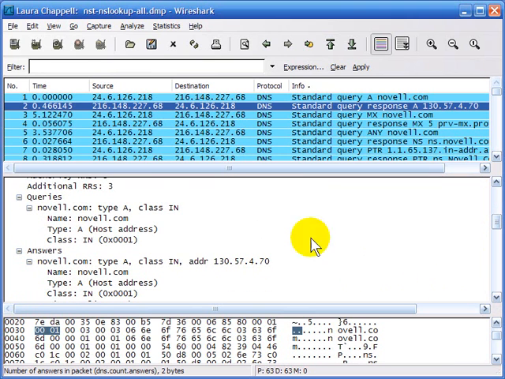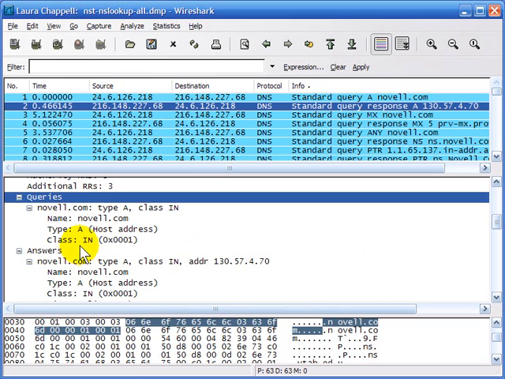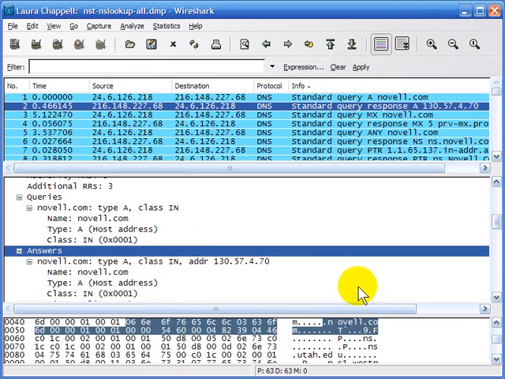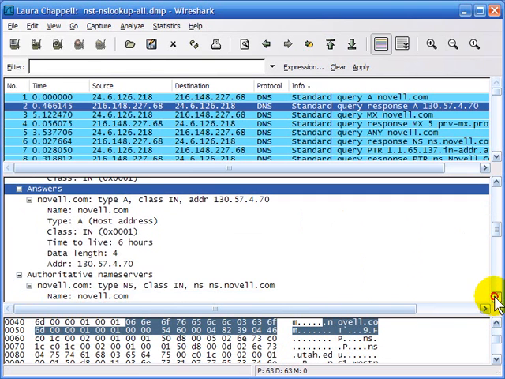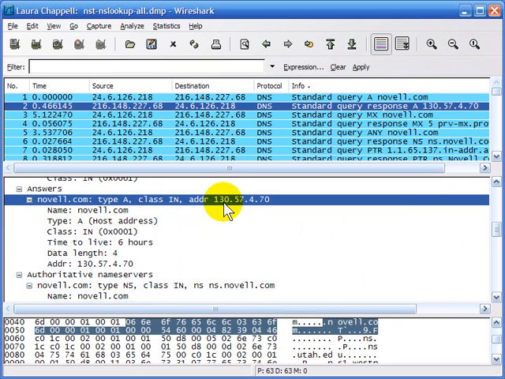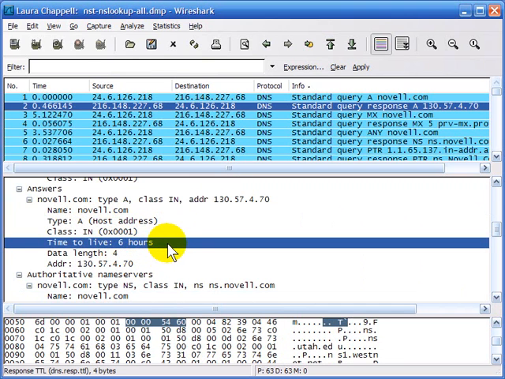We'll scroll down to the answers section. There's the query section up above, and here's the answers section. Now in the very first answer section, we can see simply that we have novell.com, type A, class internet, and the address assigned to novell.com. This entry is allowed to live for 6 hours in cache on the local system. So there's our basic response right there.